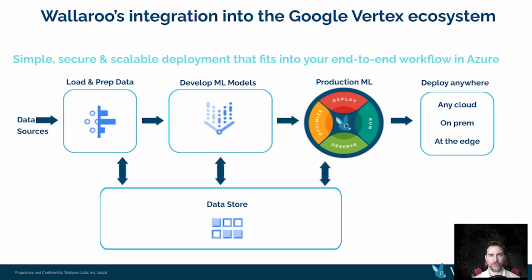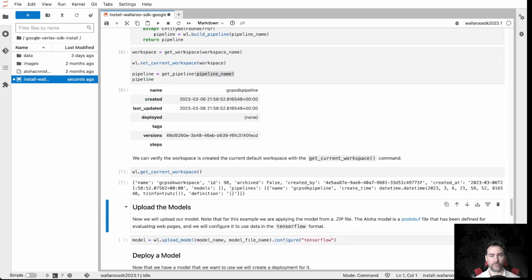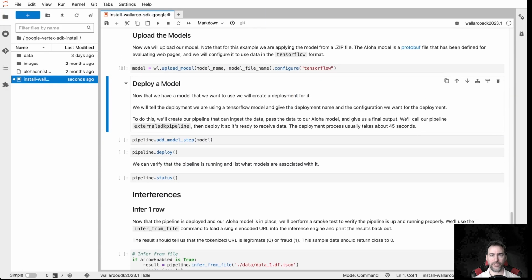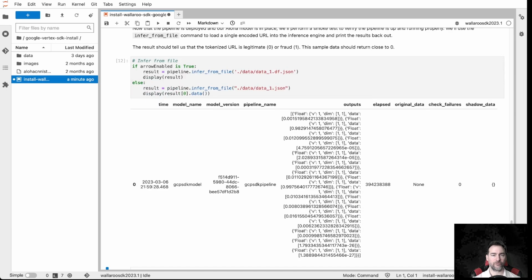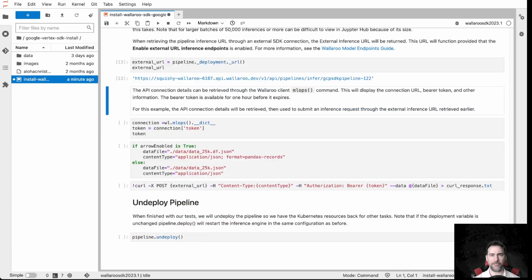In this video, I'll be demonstrating how to use the Wallaroo SDK within a Google Vertex workbench to do things such as connect to a Wallaroo instance, upload a trained ML model, deploy the model, perform singular and batch inferences, one through the SDK and one through an API request.